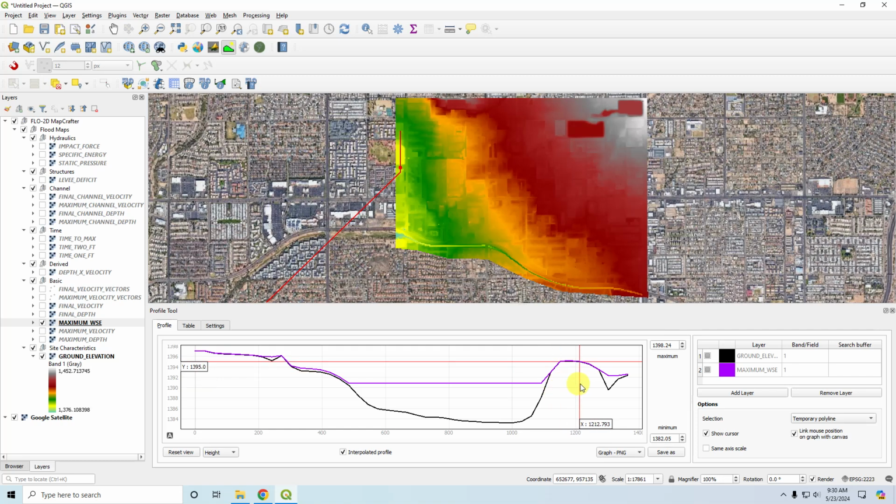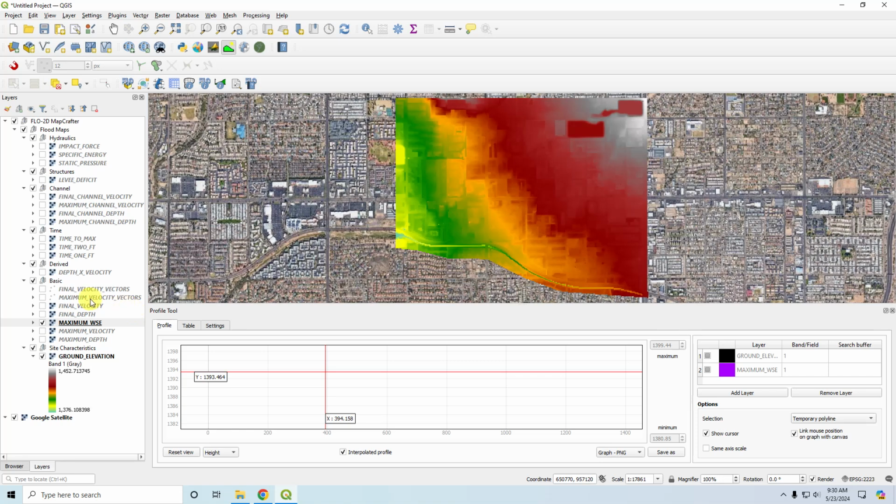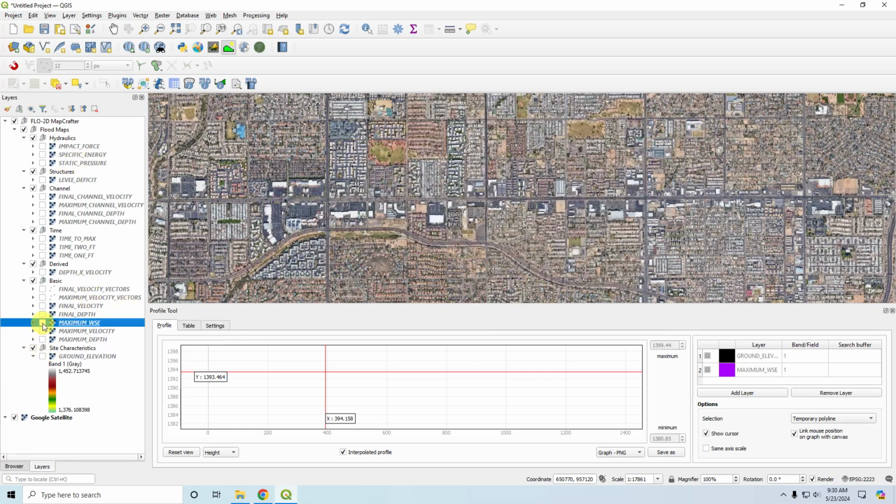And then watch what happens to that little red dot up there as I move my map along the cursor. So that's how you would get a profile across your floodplain. Okay, that's it for that. Let's maybe turn these two back off.